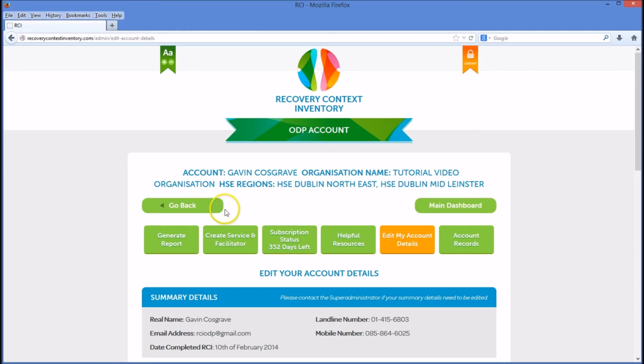The Go Back button brings you back to the last page you were on. Basically, it brings you back one page at a time. The Main Dashboard button brings you back to the main dashboard no matter what page you are on. At this particular point, both of these buttons will bring you back to the same place, the main dashboard.